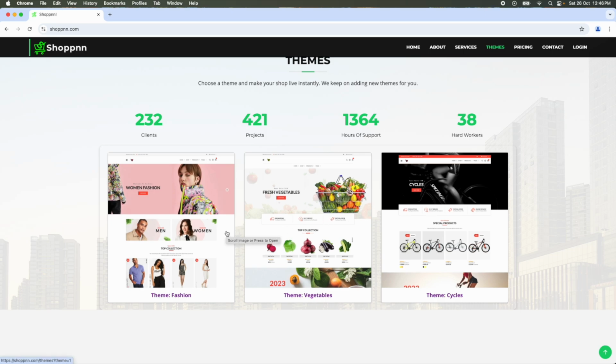The only difference between these three themes, if I can say, is the first and the third theme supports variants, and the vegetable theme doesn't support variants. That's the only difference. Otherwise you can sell each and every product or service through any of the three themes.